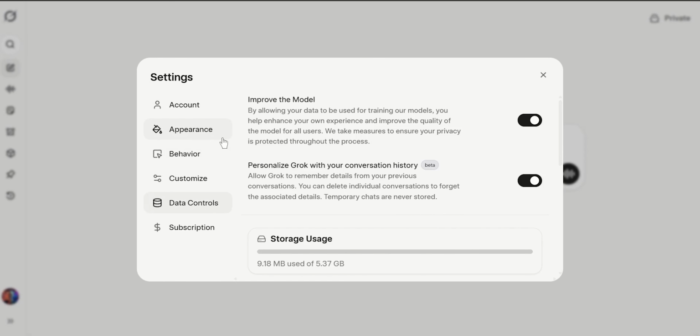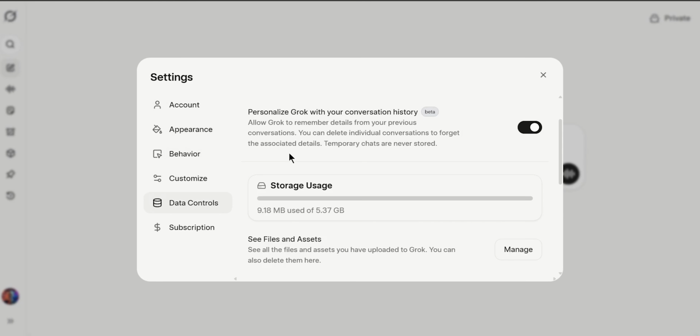And if you want to reset or clear memory for a fresh start, you can do that per workspace or overall via settings, data controls. In Grok's settings, there's a memory toggle. You can enable or disable personalized Grok with your conversation history. If you're privacy conscious or found it was getting things mixed up, you can leave it off. That was my initial recommendation in Grok 3 days.